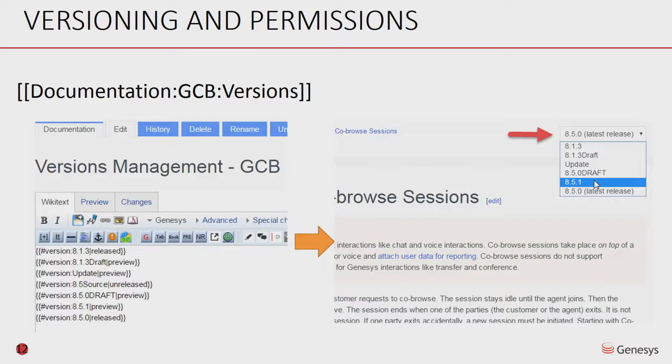So for each manual, each manual and each wiki page has a separate page for each version. And versions can be released, preview, and unreleased. And depending on whether or not you're signed in, you'll be able to access different versions of that page. So this maps to this drop down on the right upper hand side of each page. And this drop down populates based upon what user access rights you have.